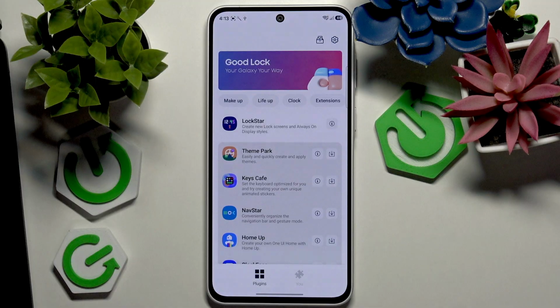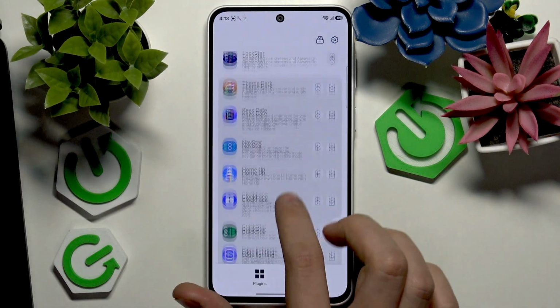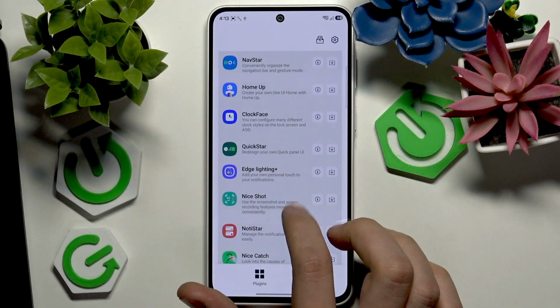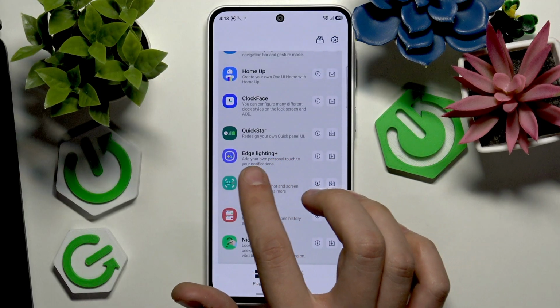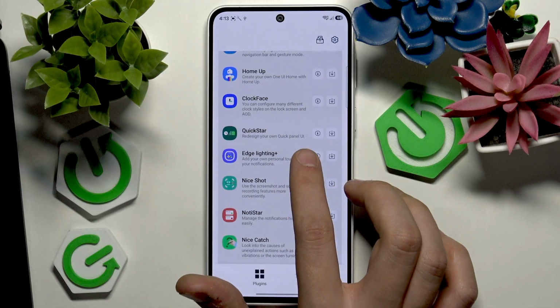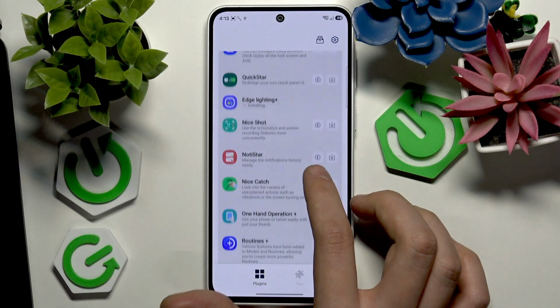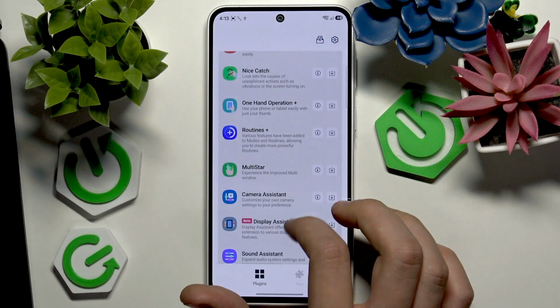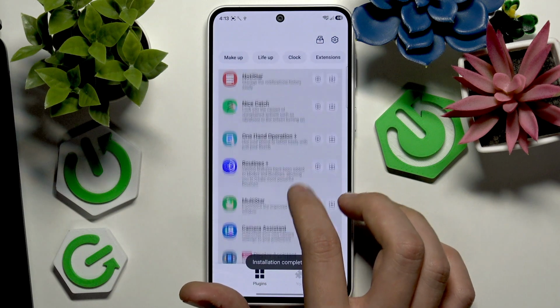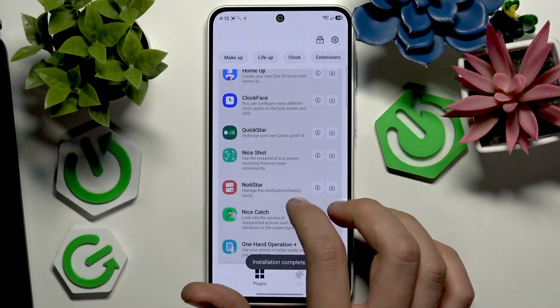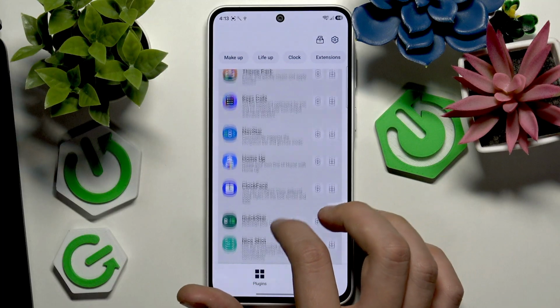And once you turn on this application, enter this application, you will see many things like theme park, LockStar, KeysCafe, NavStar, Home Up. But the thing we need to set up is Edge Lighting. Add your own personal touch to your notifications. Tap this button here to download it, and as you can see, here we have many more applications, so you can actually set them up to your own preferences.